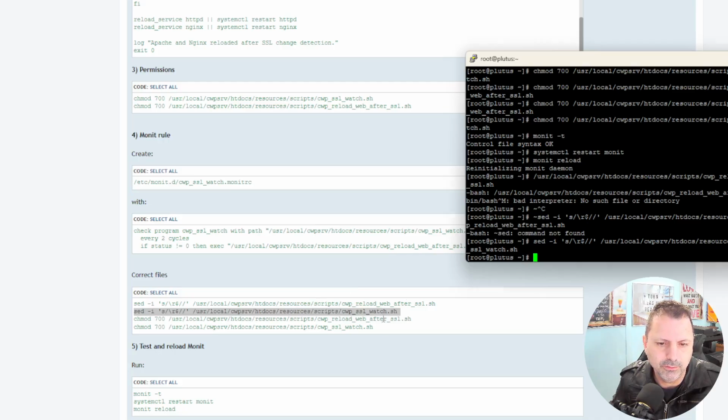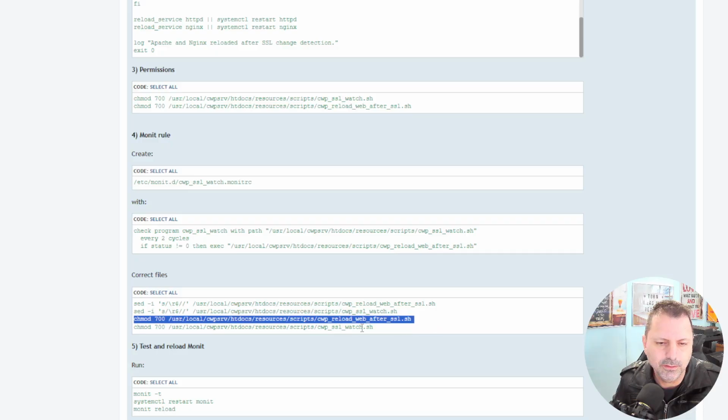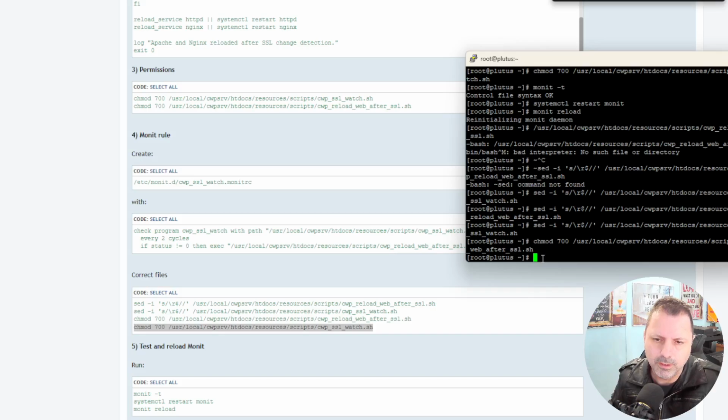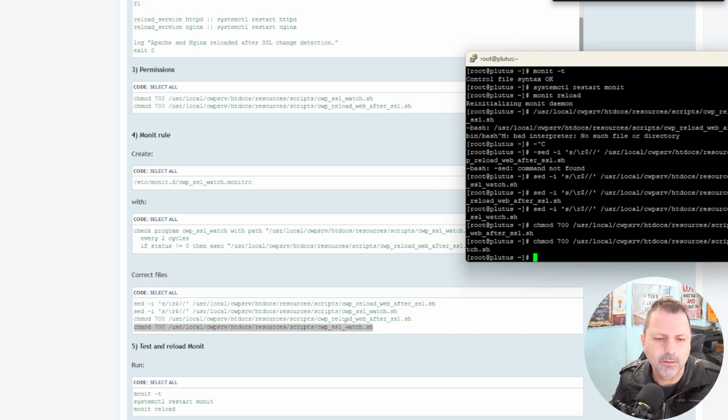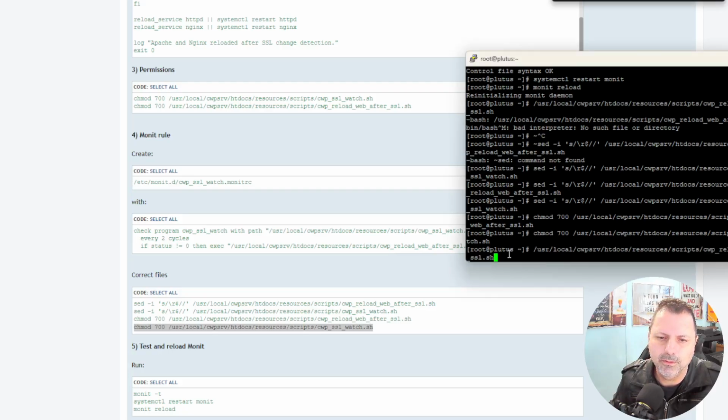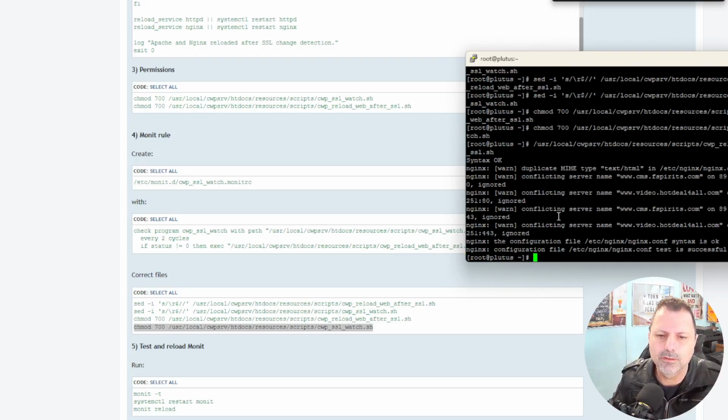Let me just be sure that it's like that. You see, we got it over here, and it's reload after SSL sh. Okay, and then we just run those commands to have everything fixed and working the correct way for us. So now if we run the command again, let me just show you, it's going to run normally and it's going to restart.